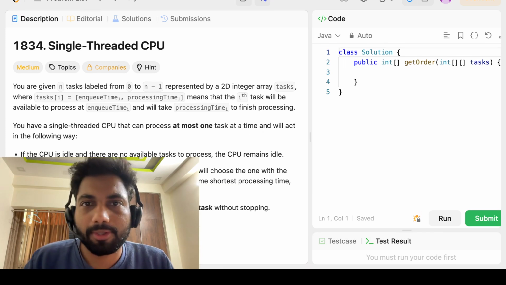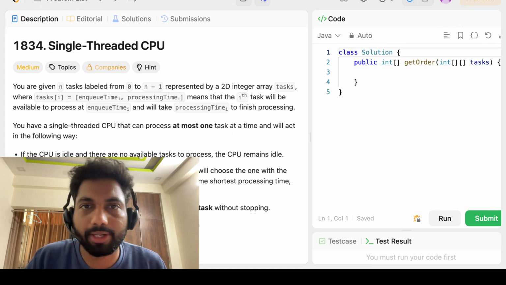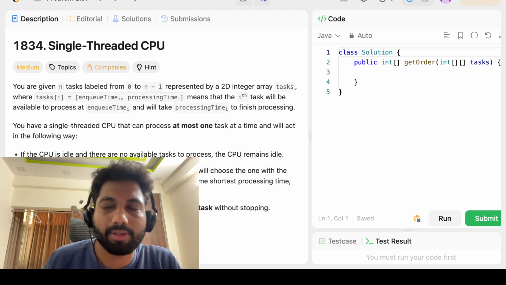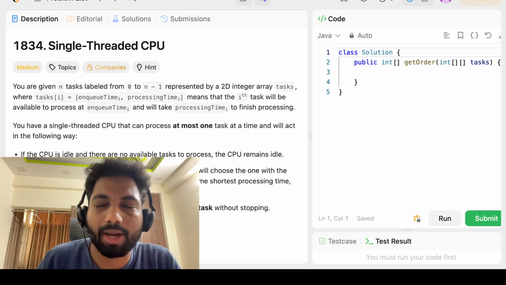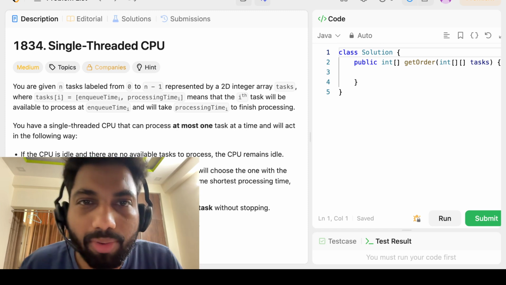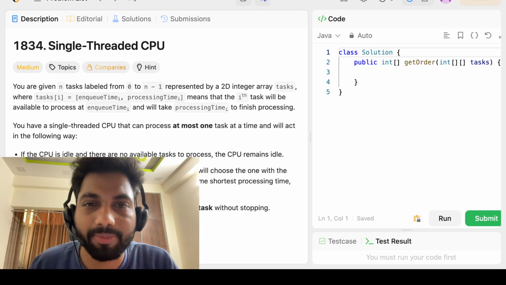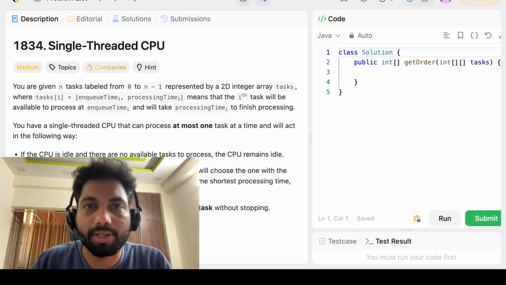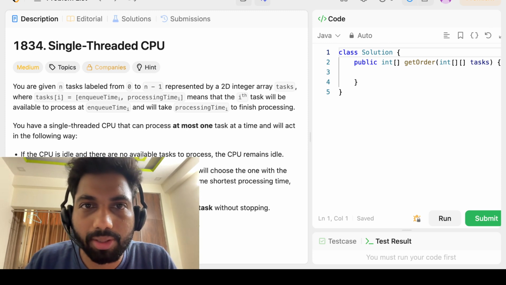So today I have picked another interesting problem from LeetCode, which is Single-Threaded CPU. In my last video, I solved a similar related problem, which is Task Scheduler. I picked this one because it's a slight variant of that problem. In that problem, we needed to find the total time required to complete all tasks, but this is a different one. So that's why I picked this problem.